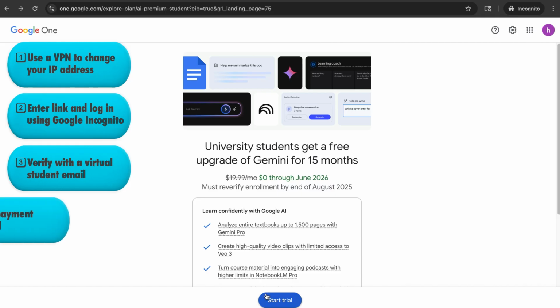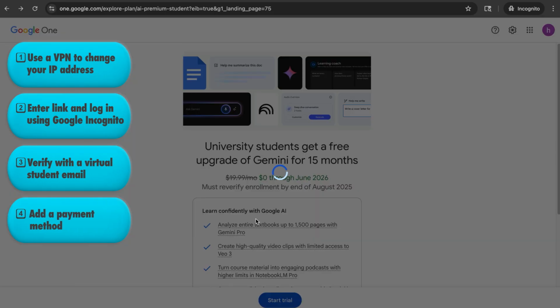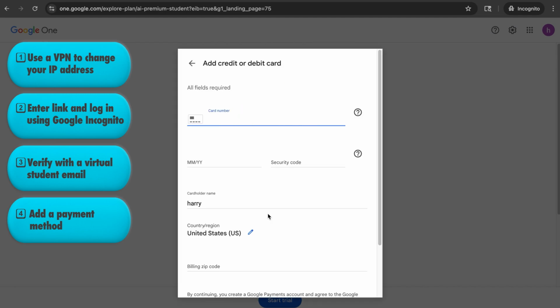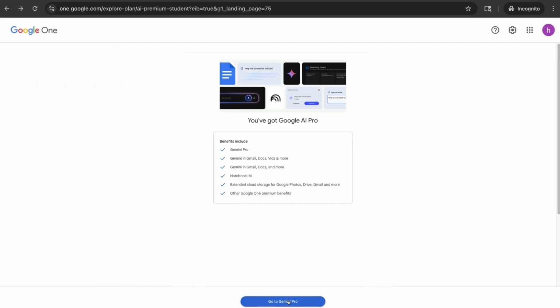Step 4, and we're almost done. Click Start Trial. Here, you'll need to add a payment method. Don't worry, you won't be charged as long as you cancel before Sept 24, 2026. I used a credit card. If you don't have a debit or credit card, you can try finding or buying a virtual card or explore other payment methods. And that's it. You've got 15 months of Google AI Pro for free.